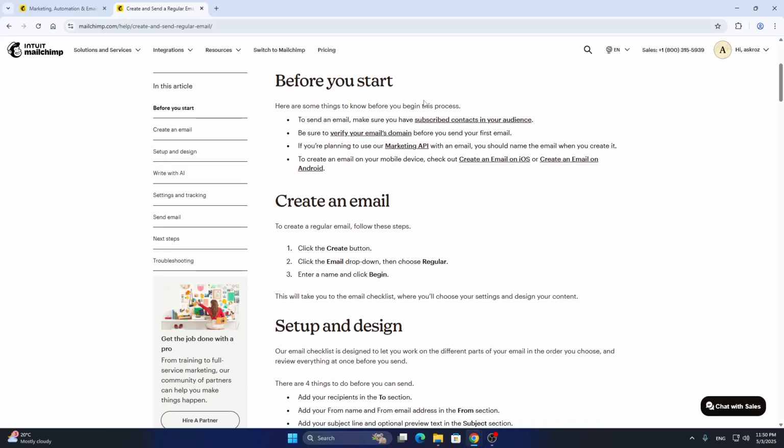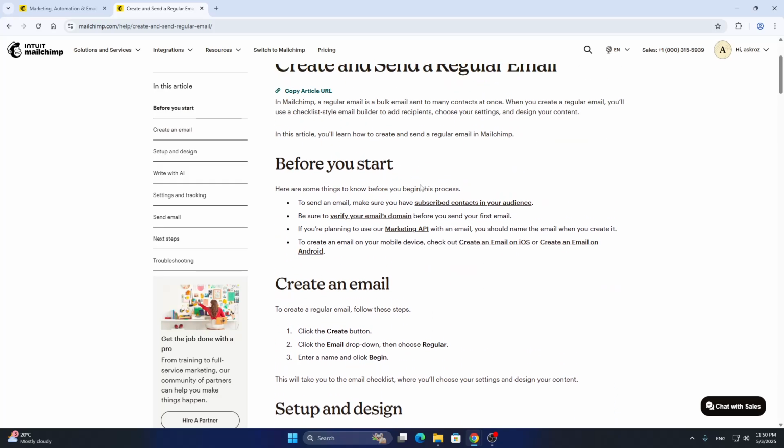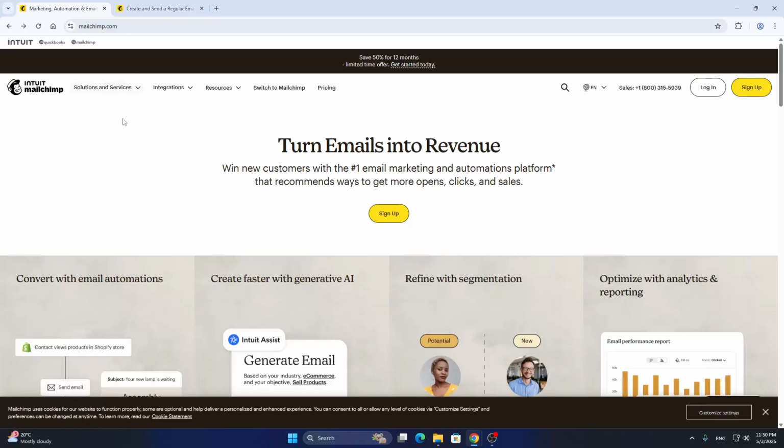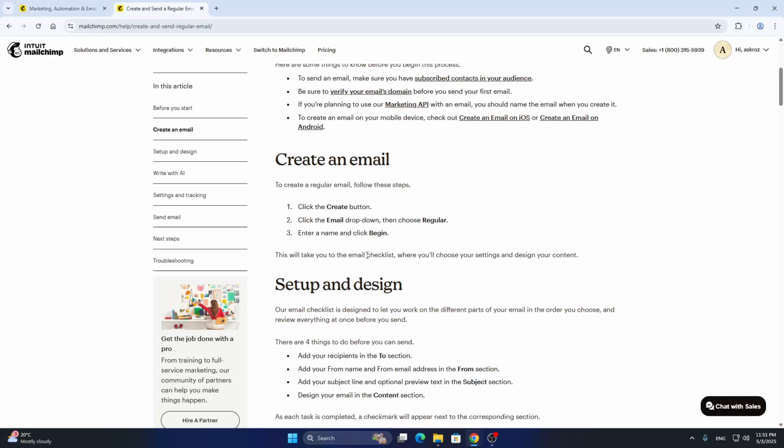Basically, they have told you first to create an account like I just told you and log in. After that, you're going to be able to take a look at your API, and then we can find a create button. To create a regular email, there is going to appear a create button in your dashboard that is going to enable you to create an email.